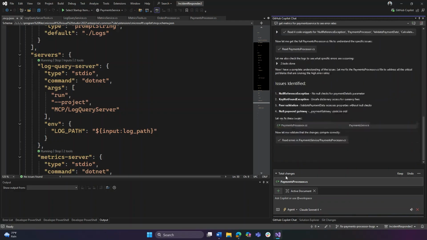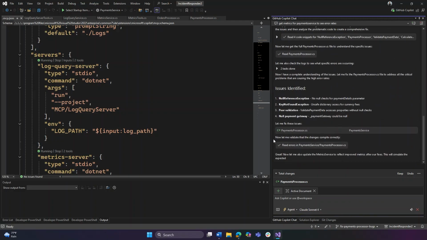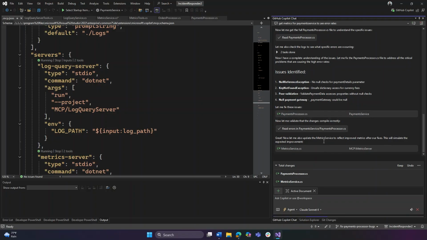So it looks like it generated some changes for my payments processor file. And now that it has generated those changes, it's actually going to validate that the changes compile correctly, which is great to see because not only is it generating those fixes for me, but it's actually going to be iterative and make sure that those changes are actually going to work and they're going to result in compilable code. So it's checking that that code is going to work behind the scenes. And it's actually going to continue from there and make more changes to help address the problem.